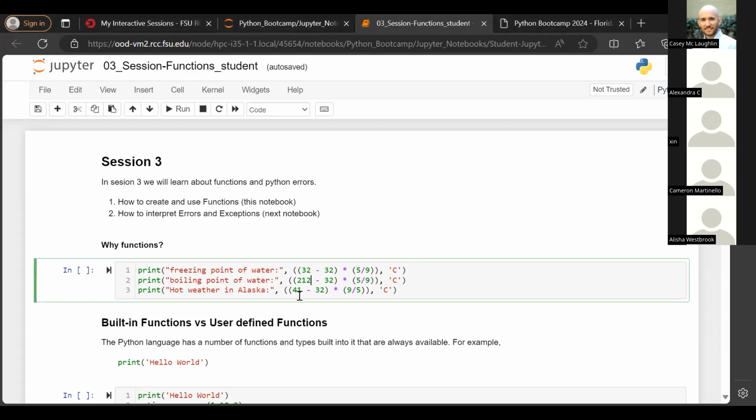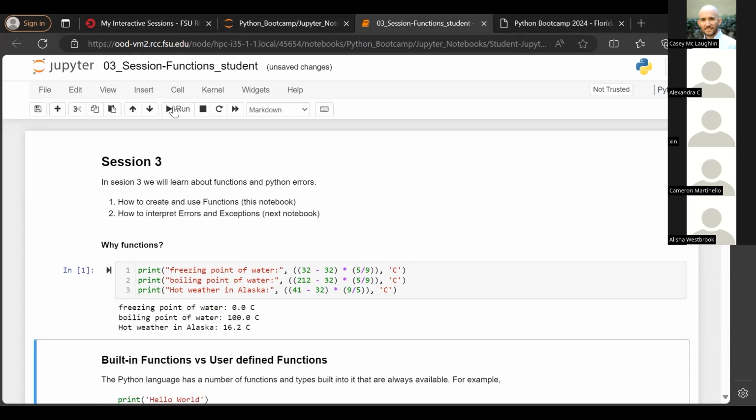And what's hot water in Alaska, which is this. So if you run this, it gives you all the answers, 0, 100. Well, 16 is a little bit warm for Alaska. And as you can see, when you do a lot of these formulas, it's easy to make an error. In this case, the error is I swapped this around.